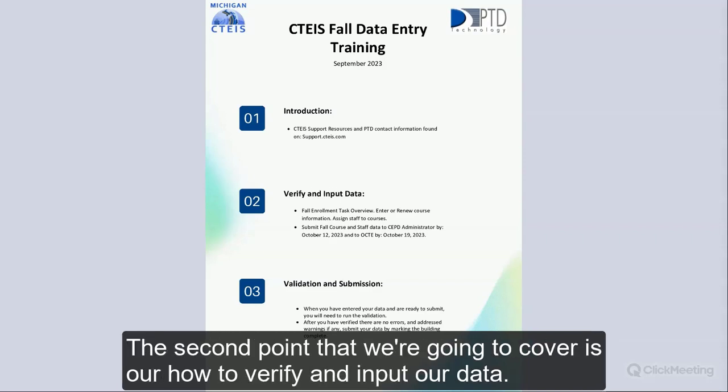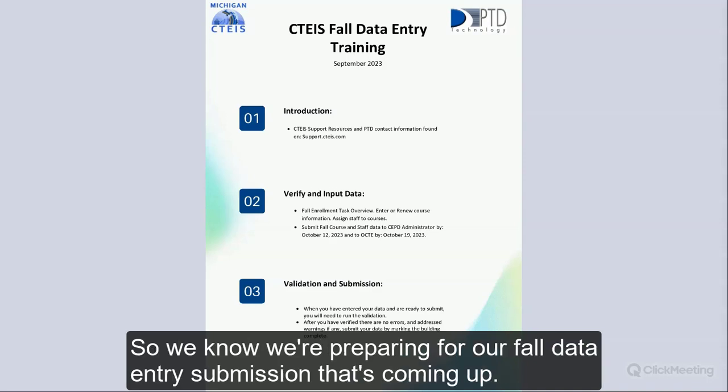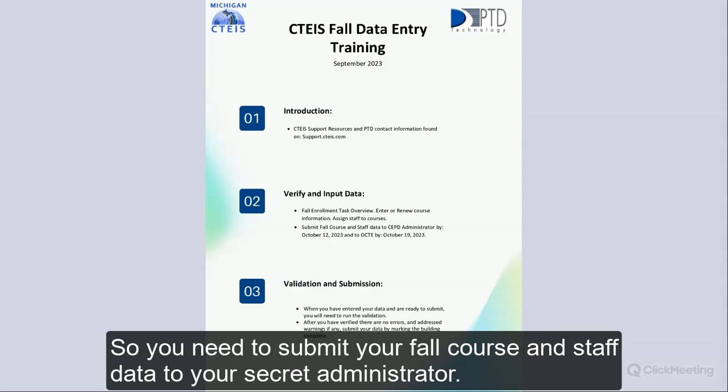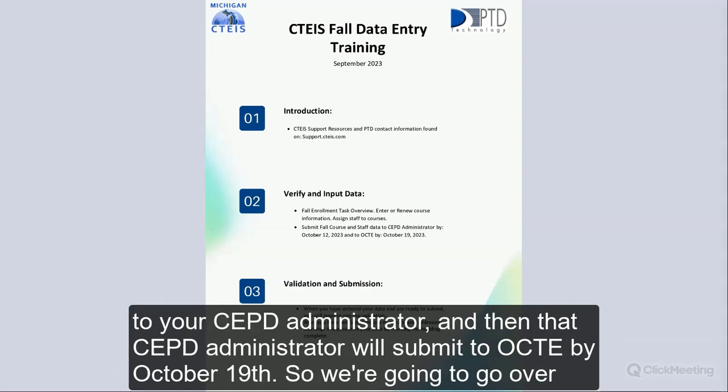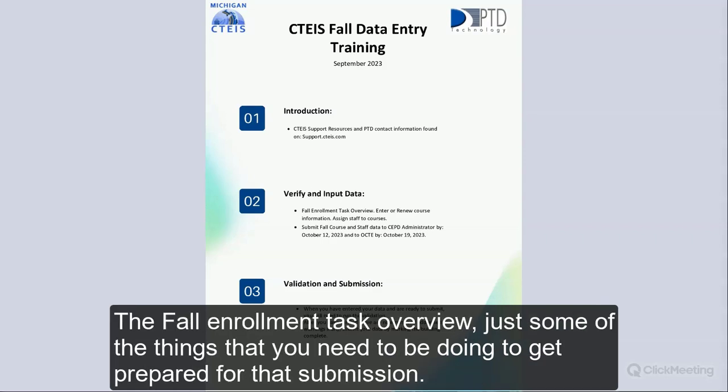The second point that we're going to cover is how to verify and input our data. So we know we're preparing for our fall data entry submission that's coming up. So you need to submit your fall course and staff data to your CPID administrator. This is building reporters. You need to submit your fall course and staff data by October 12th to your CPID administrator, and then that CPID administrator will submit to OCTE by October 19th. So we're going to go over the fall enrollment task overview, just some of the things that you need to be doing to get prepared for that submission.